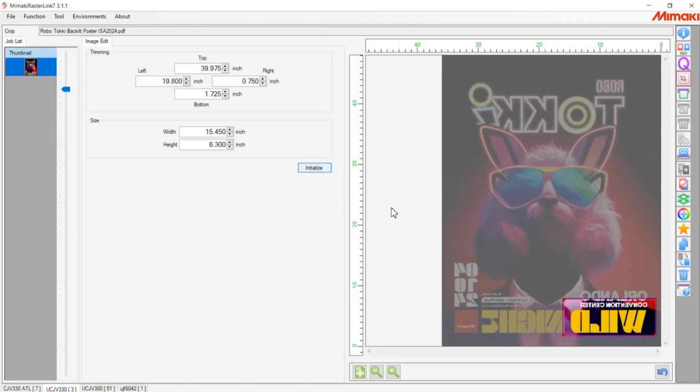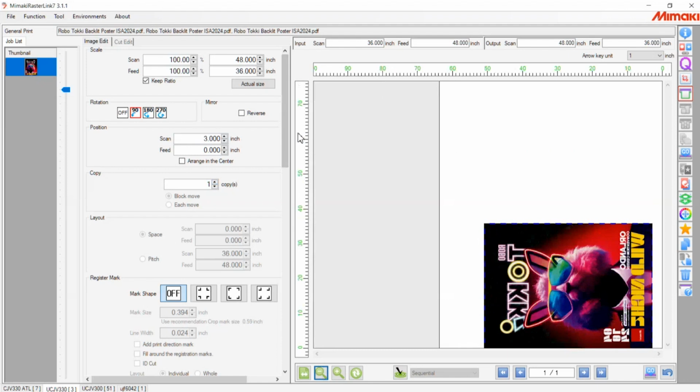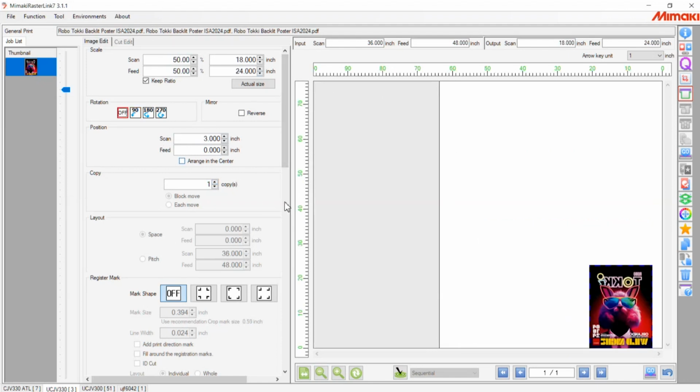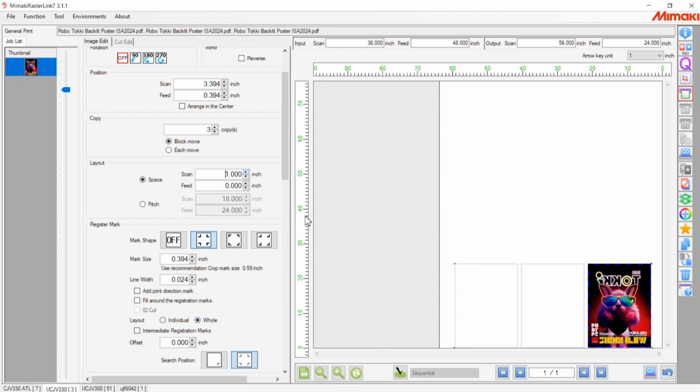Let me do this. Say I wanted to kind of quickly nest this up so we can give you a great example. Say I wanted to print and cut these 3 prints. Let's put a 1" between them. Whole 1" in between each one. Okay, perfect. So it's going to print, cut these out, and read the crop marks around these 3.